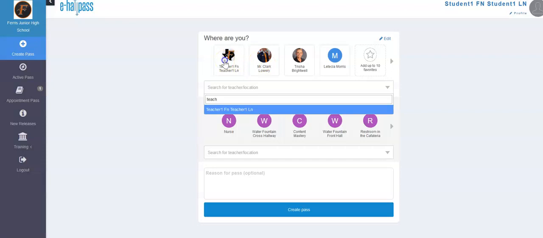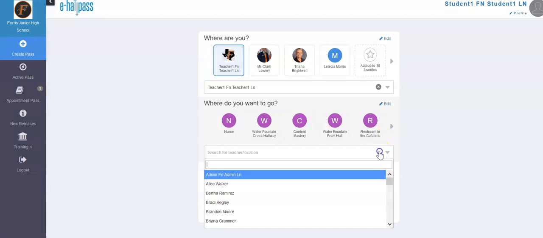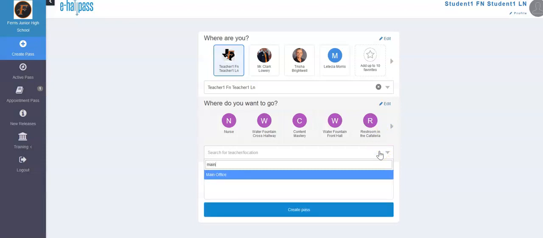The student here is with teacher 1. They're going to select teacher 1. Now they're going to come down and select where they want to go. Maybe the student needs to go to the main office. Again, for where they want to go, they have the drop-down list, so they could type in main office and select it that way. Or similar to above, they can also set favorites.